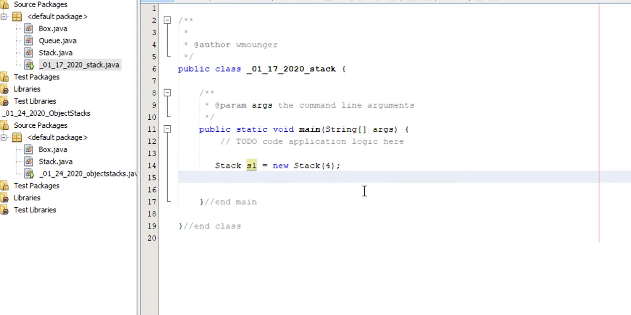So before I could just say s1.push and then 5 or whatever. Well, since I'm not pushing an integer, I'm pushing a box, I have to push a box onto here. So the two ways I can do that is I can create the box first. Box b1 equals new box, and in parentheses, I have to give it a string array.